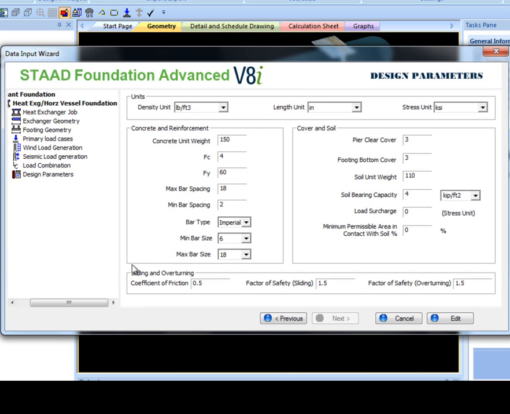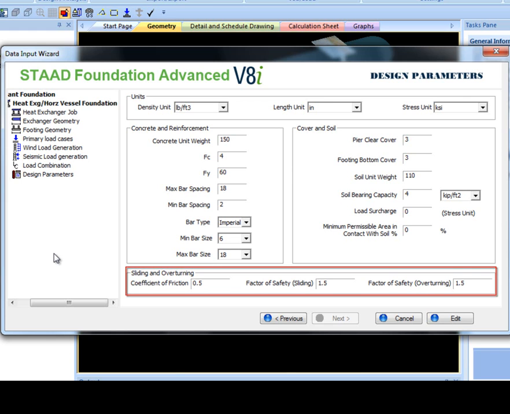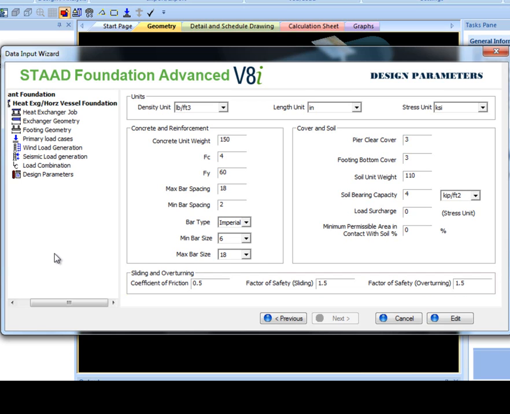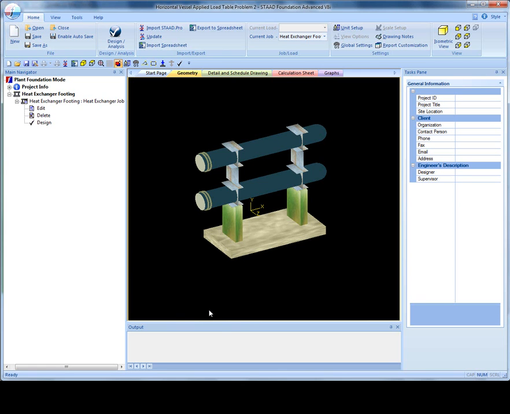Design parameters provides input for the necessary parameters used for concrete and reinforcement and footing geometry design. They're separated into concrete and reinforcement and cover and soil parameters. Additionally, a coefficient of friction, factor of safety of sliding, and factor of safety of overturning can be edited under sliding and overturning. After all of the steps have been completed, click Finish. This example says Edit because I switched to an existing example file to show standard values.